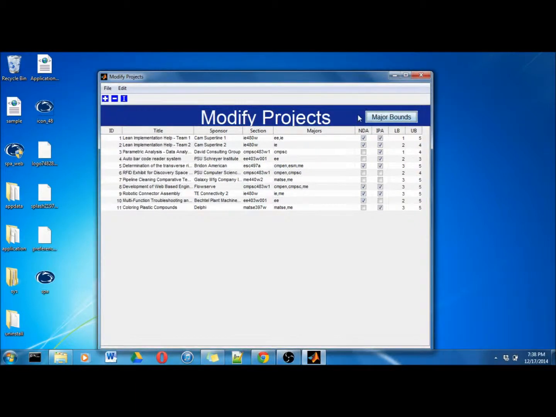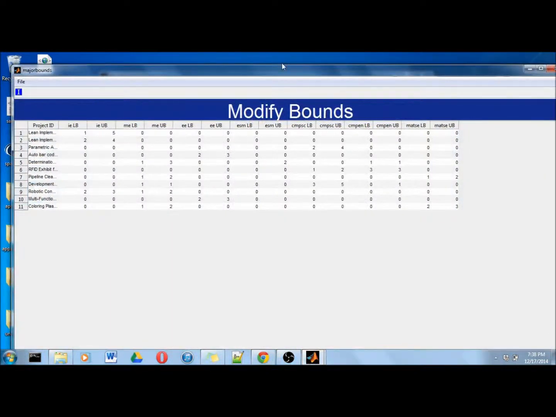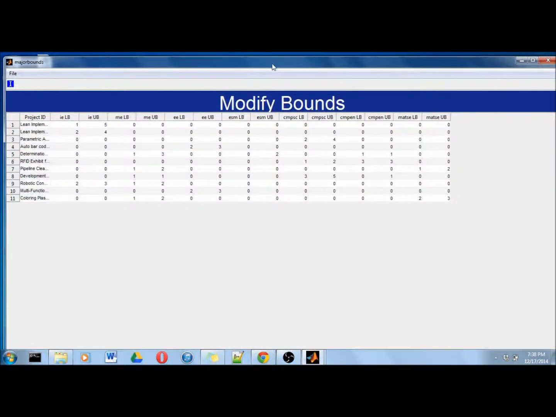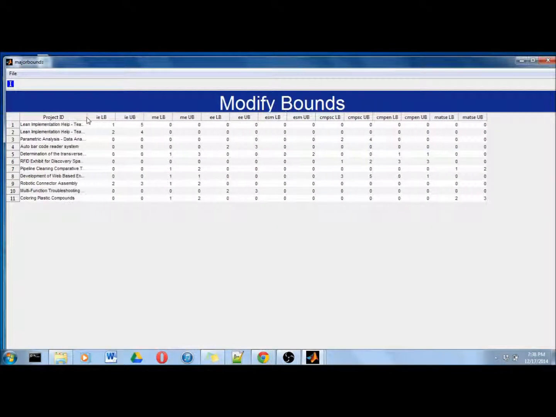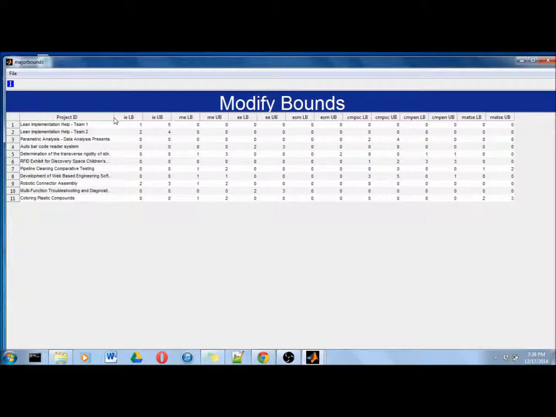Another capability of the SPA program is this button called Major Bounds. If we click on this button, Major Bounds, a new window is going to appear. What this window shows is the composition on a major by major basis of each project. So we'll expand the project IDs.